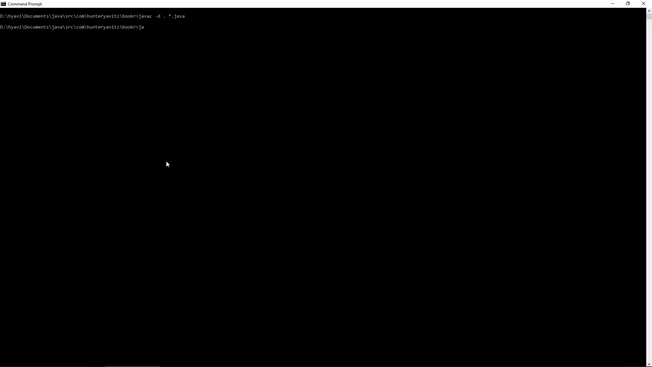And it looks like everything works. Then we'll go ahead and run it. And since it is a package, we need to name the package file Booker dot, and it's going to be the test class.